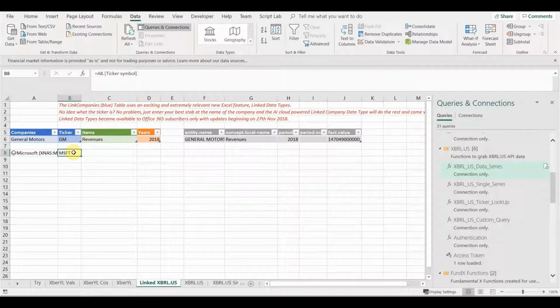So let's take this excellent functionality and stick it in our table up here, which we're using as our input in order to bring back company data.